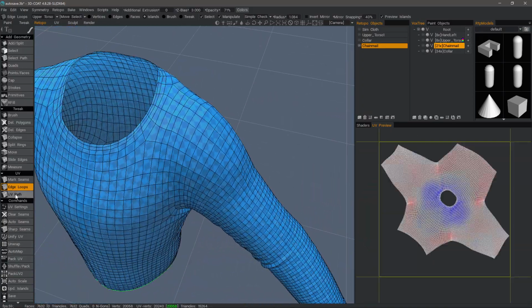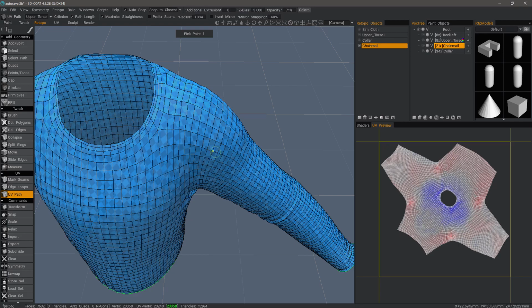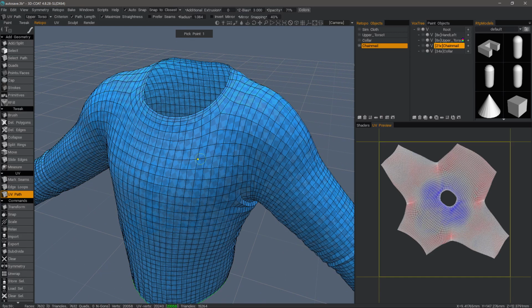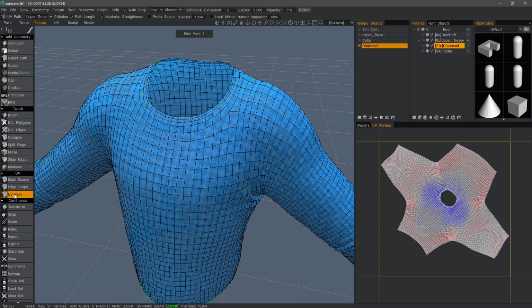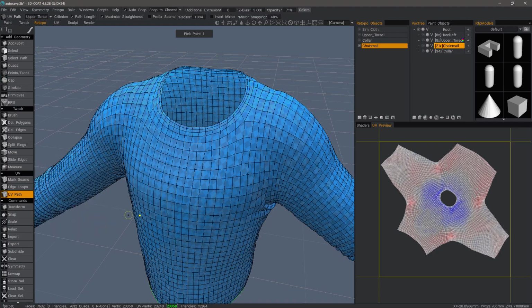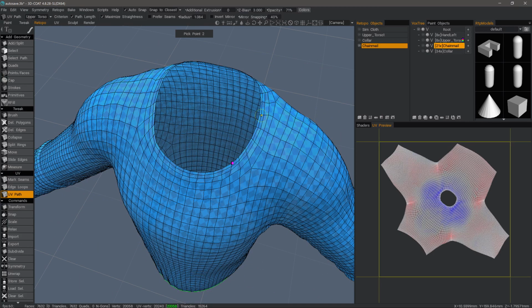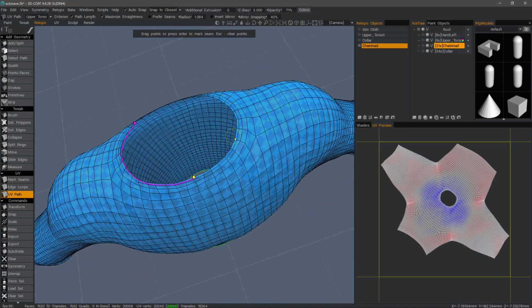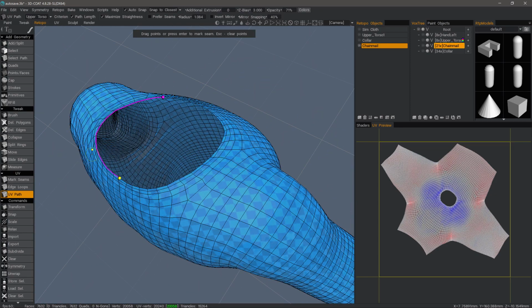Let me go ahead and use UV path real quick. This one is especially helpful when you're using auto retopo, or maybe you have a triangulated mesh and it's a little more difficult to select your seams. This is a point-to-point seam selection. So I can click my first point and just kind of walk around, and it will select the closest path in between the two. I can also click here, and then after I've laid it down, I can click it again and drag it wherever I need.